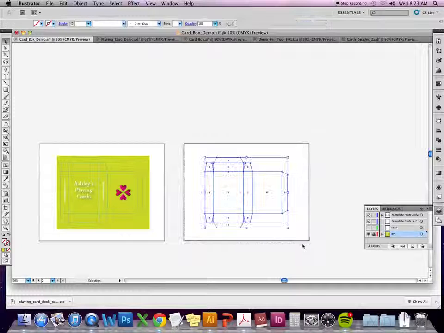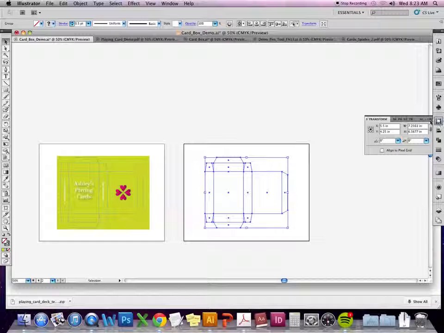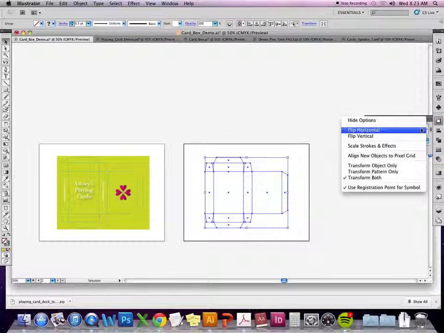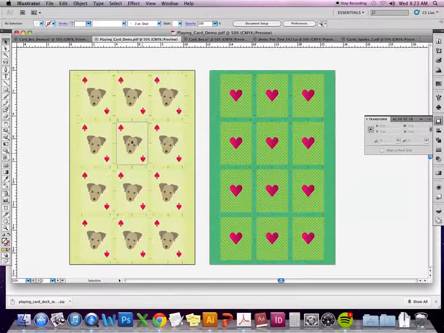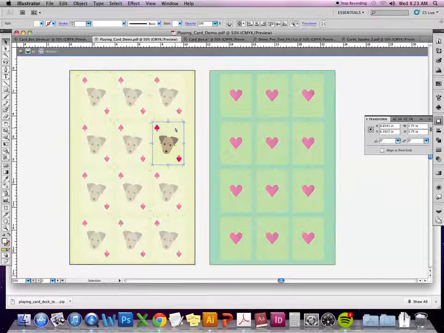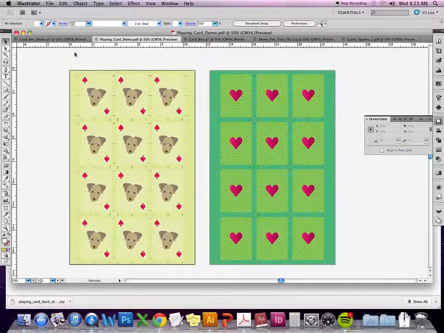And I need to flip it the other way because obviously when it prints I want it to be the reverse. So I'm going to go to the transform menu, go to flip horizontal, and it flips it the other way. And for the inside of the box I'll do this light green color.